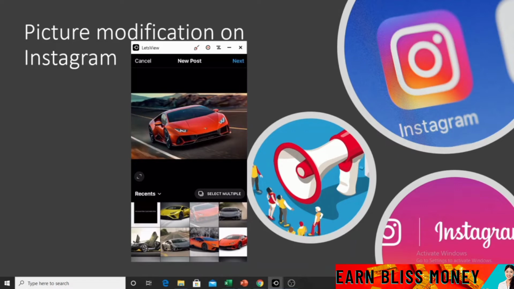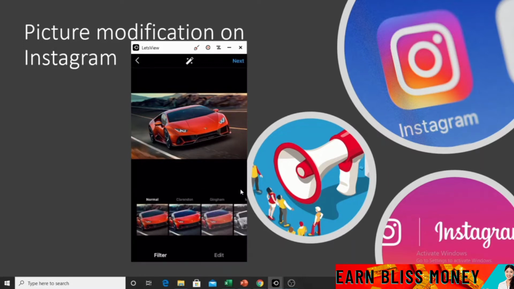When it's done, it's pretty simple. We just click on next. So the button right here. If we want to select more than one picture, we can click on select multiple and we'll be able to add more than one picture. But for now, let's just add one picture to our account.